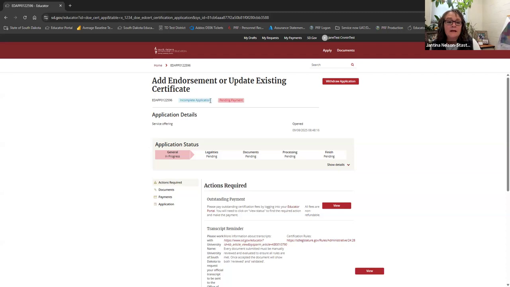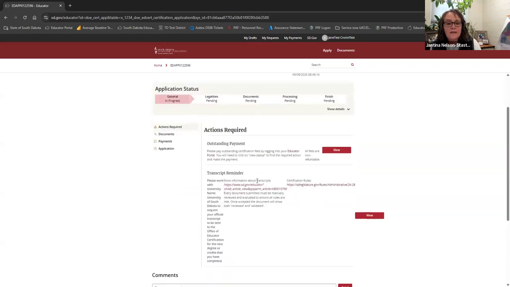In this case, Mickey did apply for the special ed endorsement. You will notice it is marked as incomplete application, pending payment, and then also transcripts are needed to perform the check for the special ed endorsement.